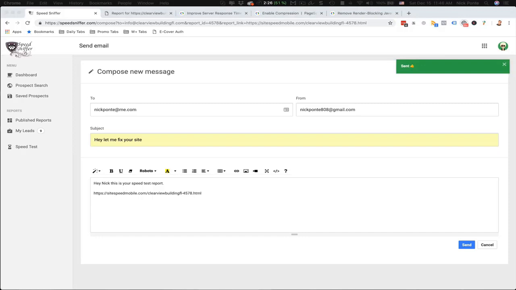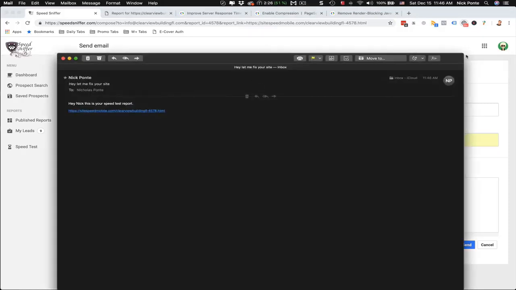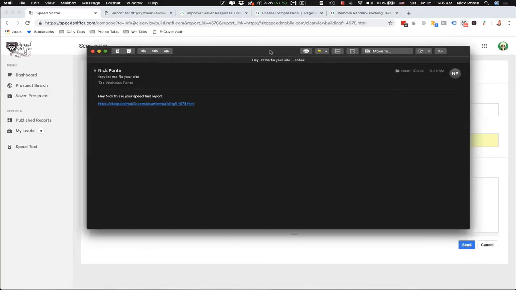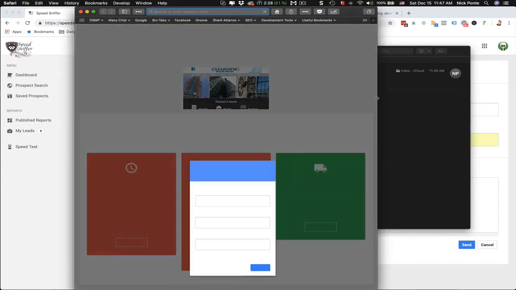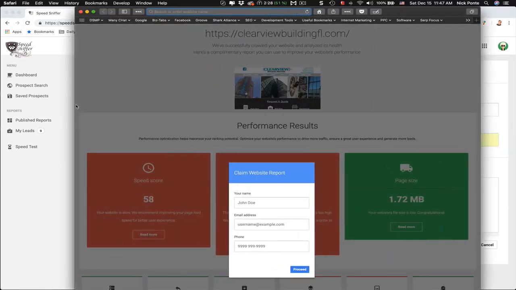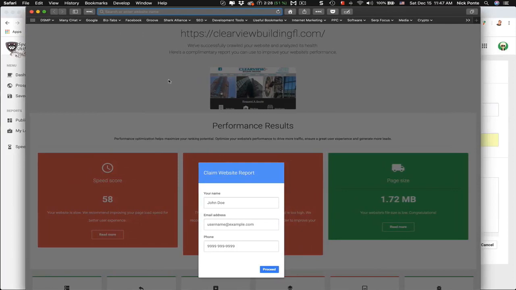Okay, there it is. Email just came in. And one thing I love about this is how quick Gmail or Google OAuth API sends emails, right? So here's my URL. Once I click it, it opens in my other window here. So this is what it looks like when the business owner receives this report, right?